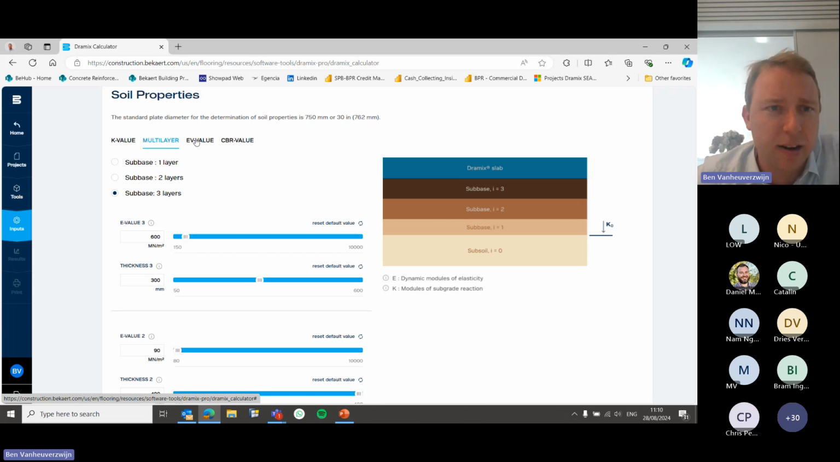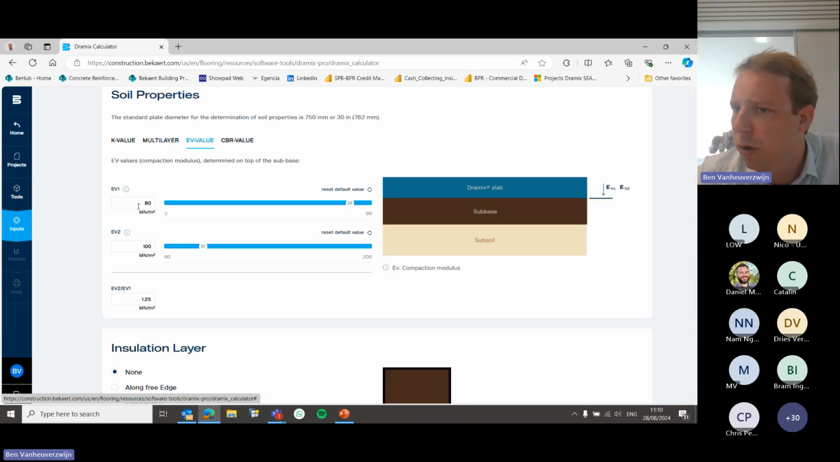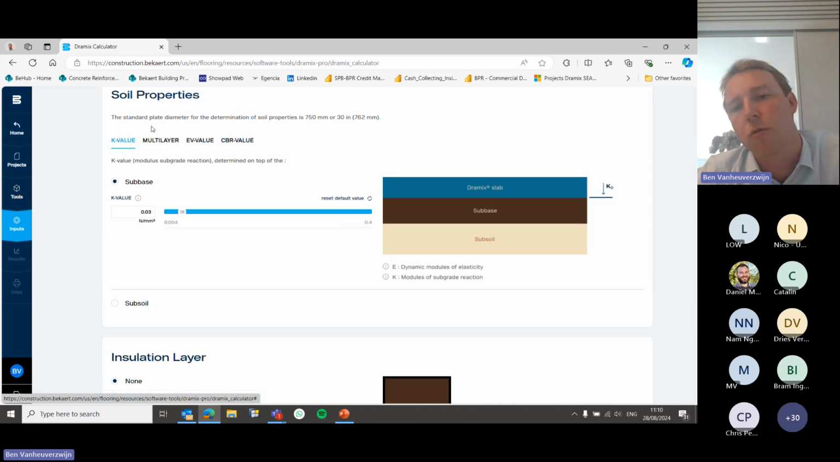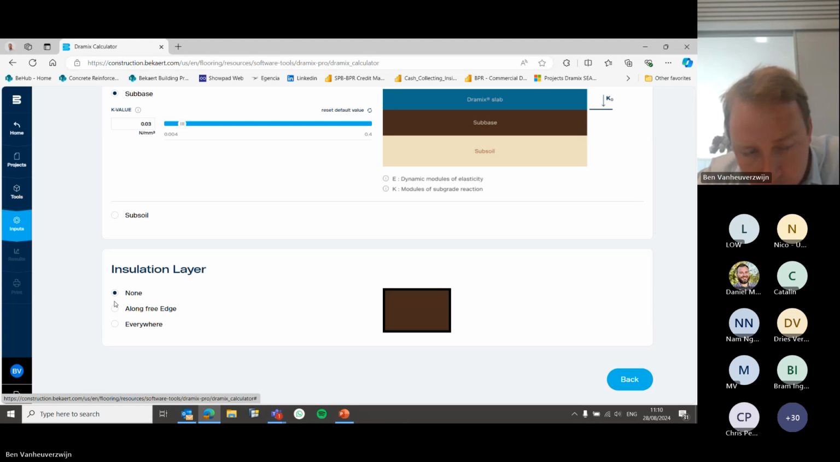So we have a multi-layer, but we also have EV1, EV2 in many countries used. So you can give an EV1 and EV2 of the subbase, or you can also use the CBR value. So all of them are available. We typically work with the subbase value. You even have the option to also include an insulation layer.